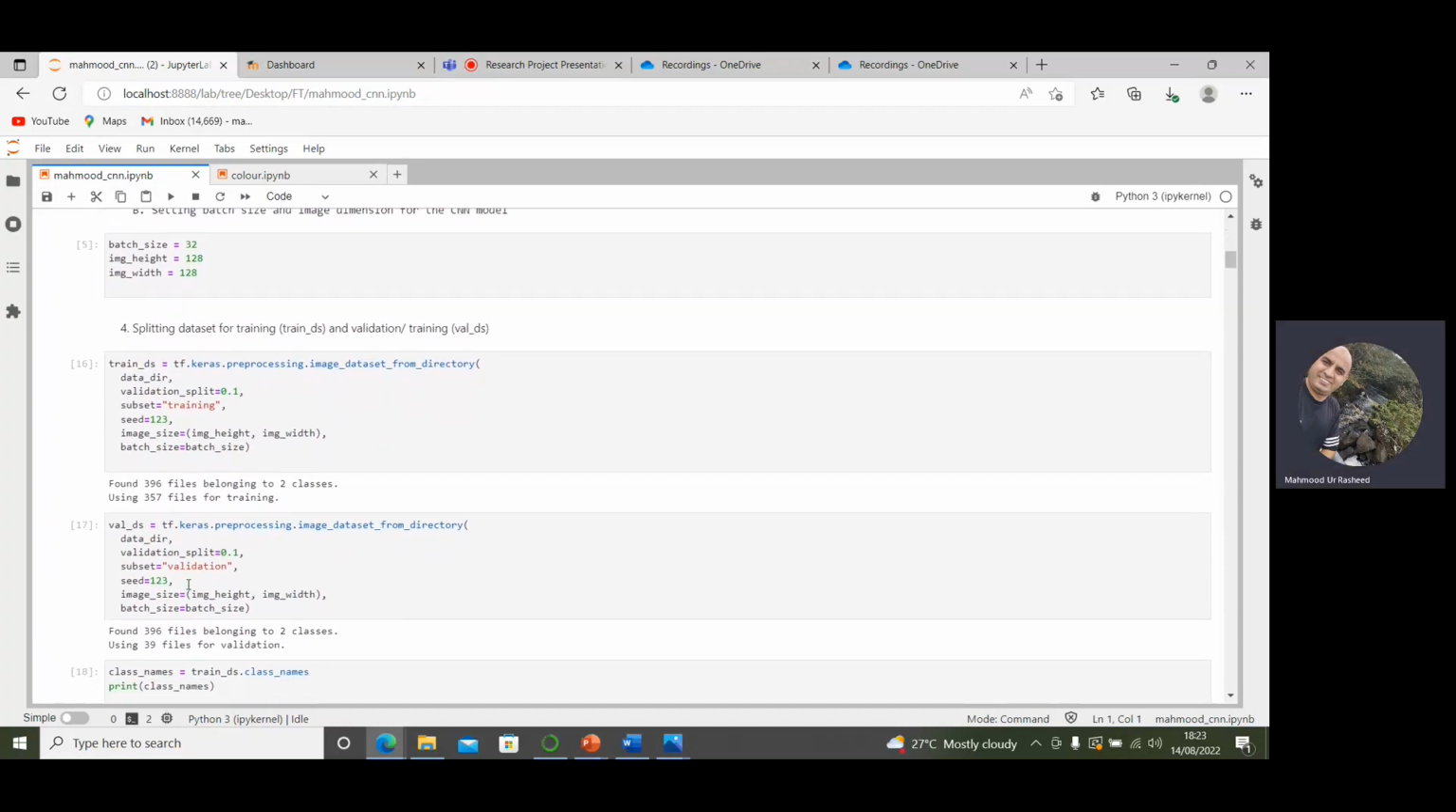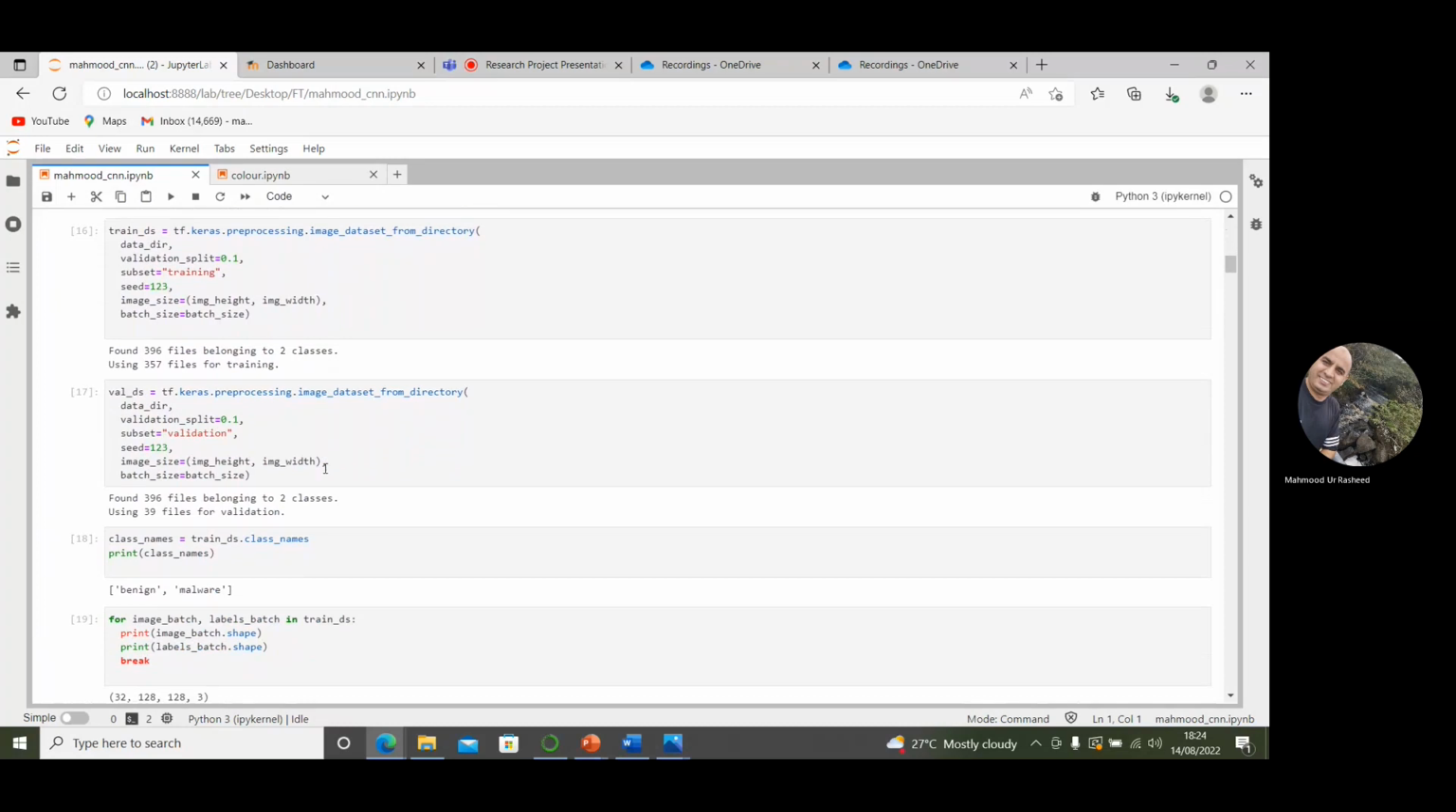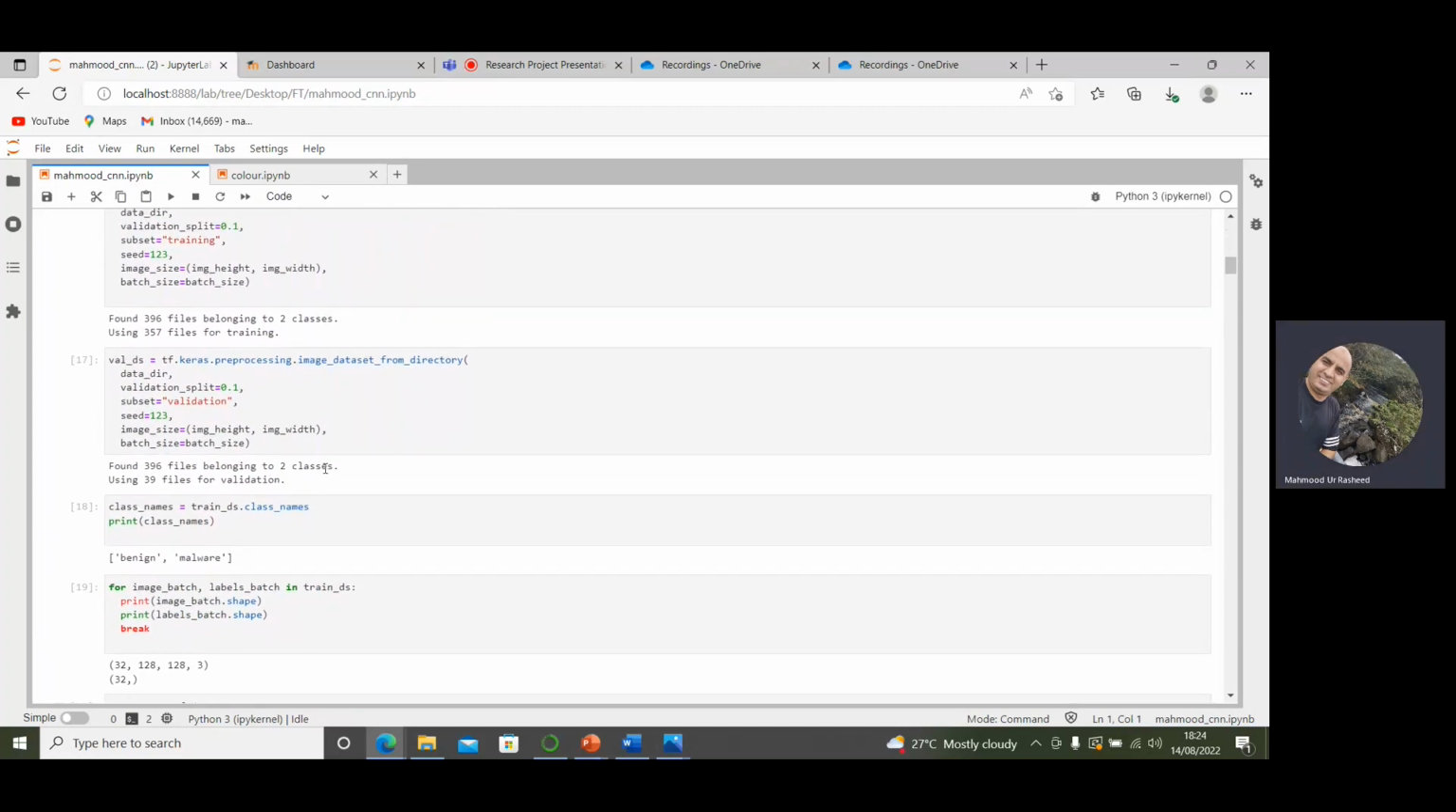So we found 396 files for the classification that belong to the classes, and 357 files for the training of that model. So here is the classification of the layers of the CNN model that have the dimensions 32, 128 and 3.